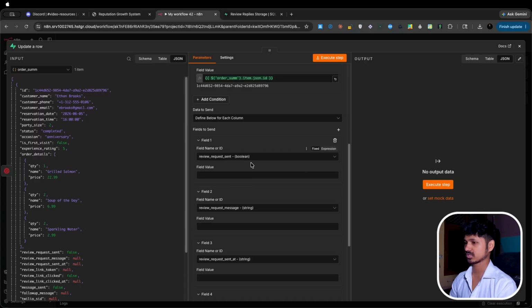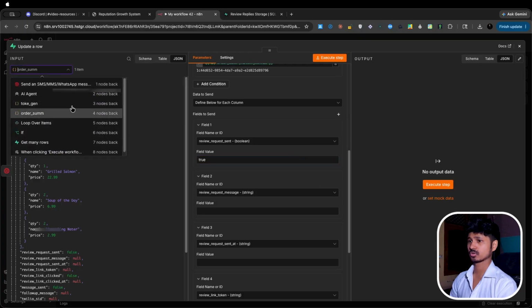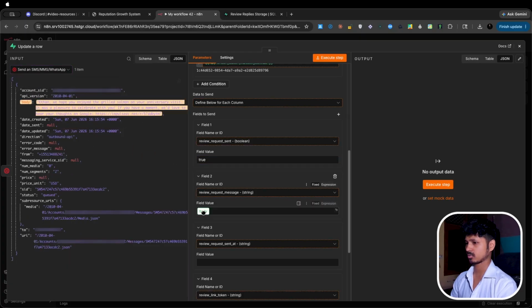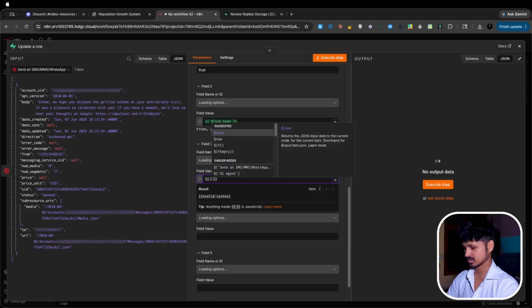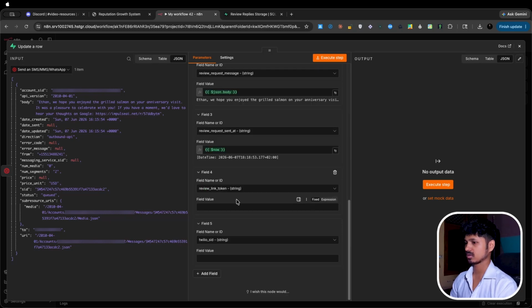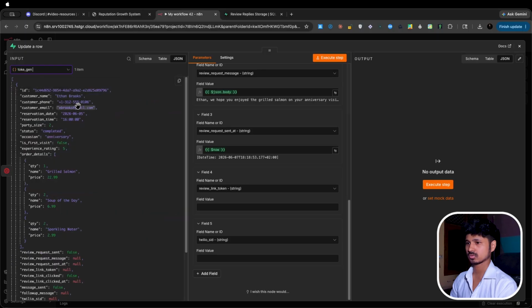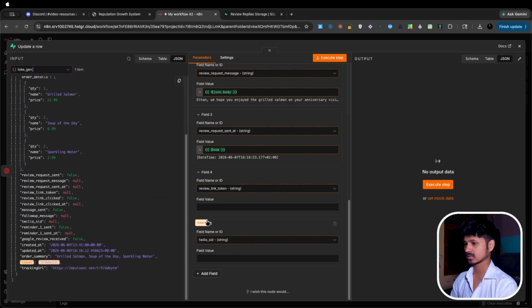At first we have review request sent, so we have sent the request, it is true. For review request message, we'll go to Twilio over here and just drag the body in here. Then for review request sent at, what we can do is type this JSON expression. Then review link token, we can go to our token over here and just drag this token.